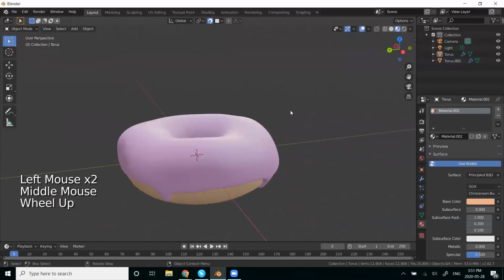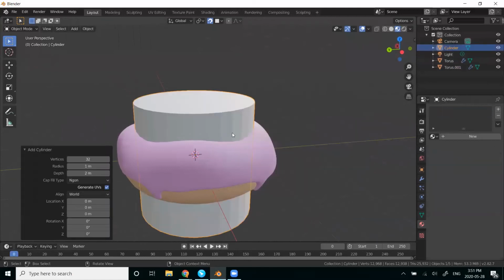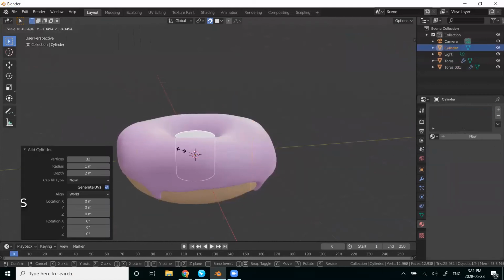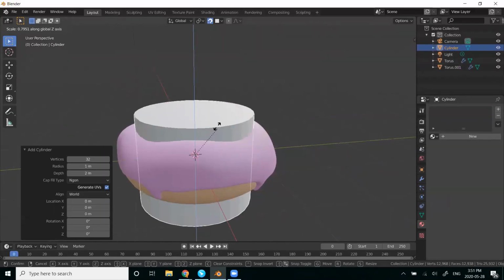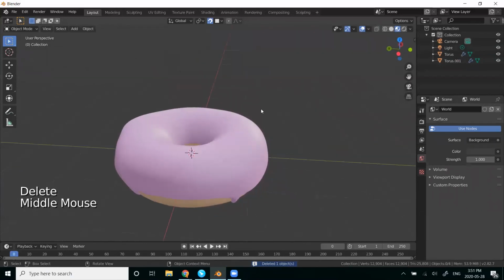That's it. And if you want to add sprinkles, you would just, again, Shift A. You can add a bunch of cylinders, or scale that down and do all of that. So let me know if you guys have any questions. That's pretty much all there is to start modeling and get started with Blender.